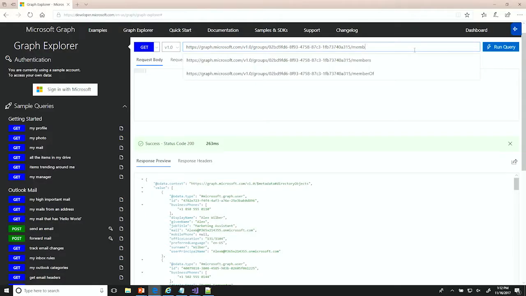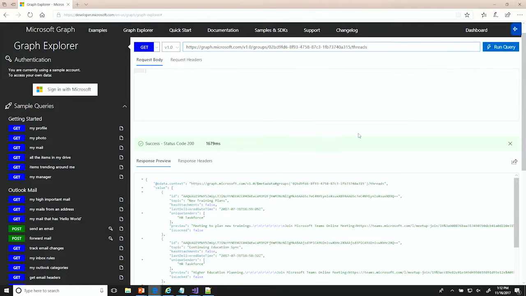One of the really cool things groups has is threads. These conversation threads can be queried by just appending threads. And I get back a pretty good amount of data. I get back a preview, and it looks like there's a meeting that's about to be set up, something about higher education. And if I'm really interested in these threads, I can query for all of them.